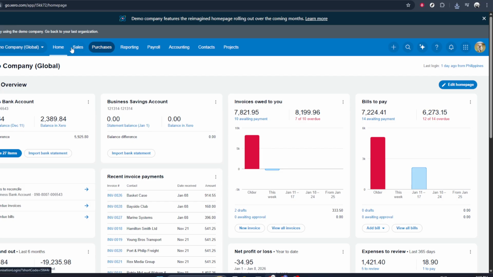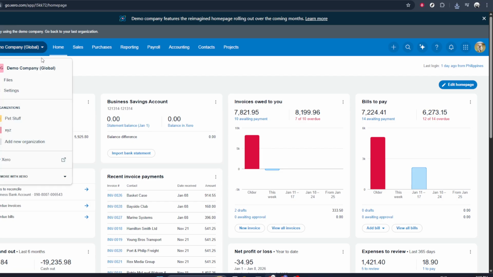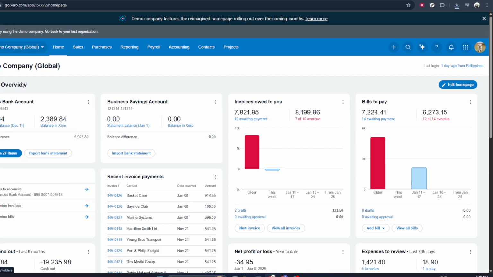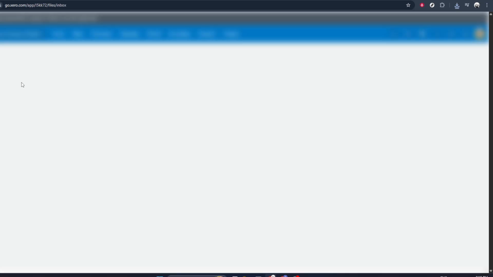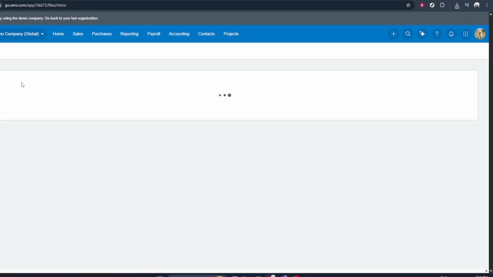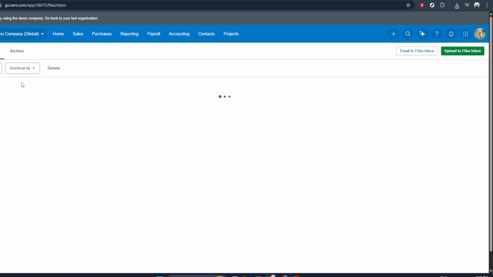Next, from this same top section, look for the option labeled Files. Depending on your layout and permissions, this might appear in a menu or in the navigation bar near the top. Go ahead and click on Files. This is where Xero stores all the documents you upload, including what will go into the inbox.